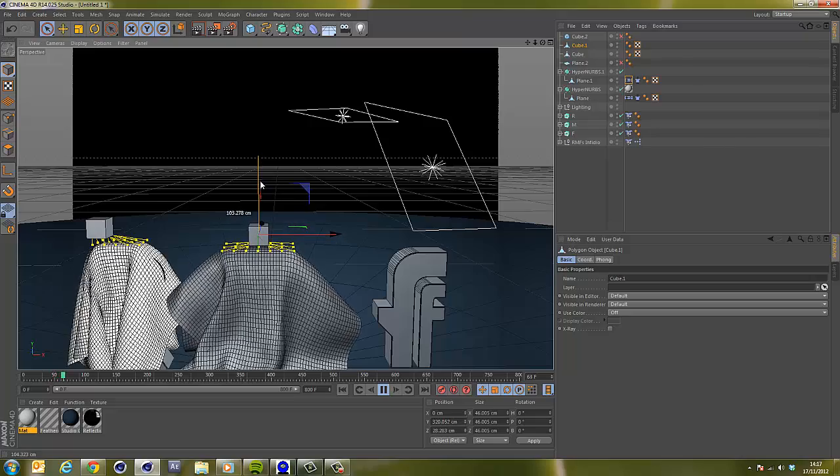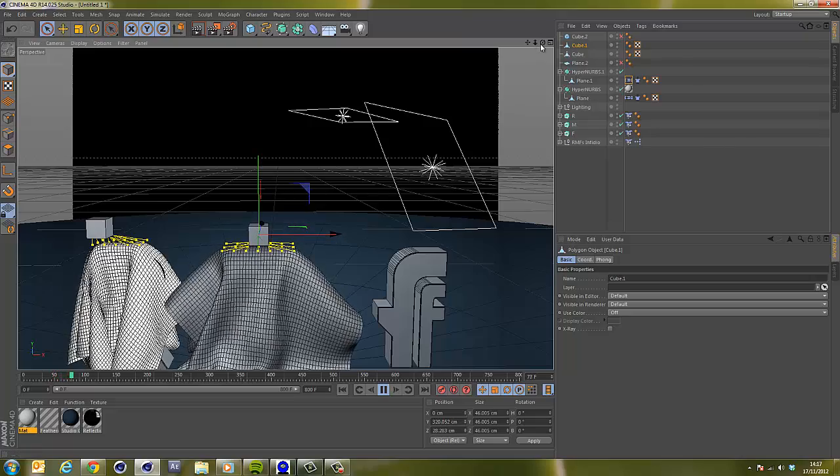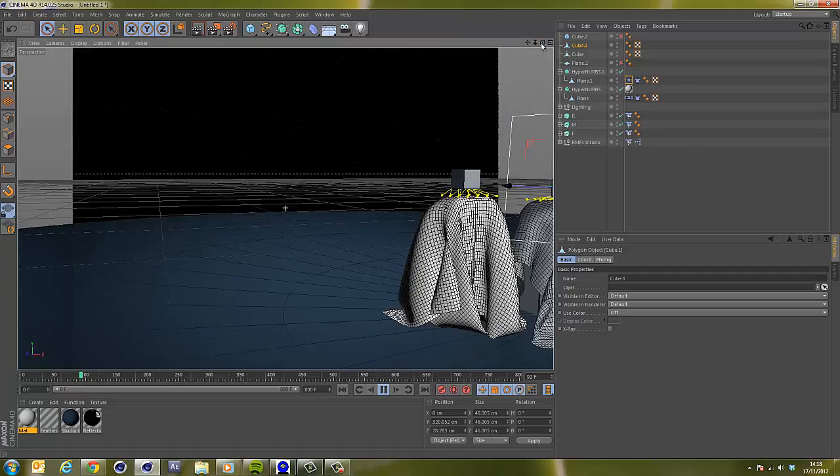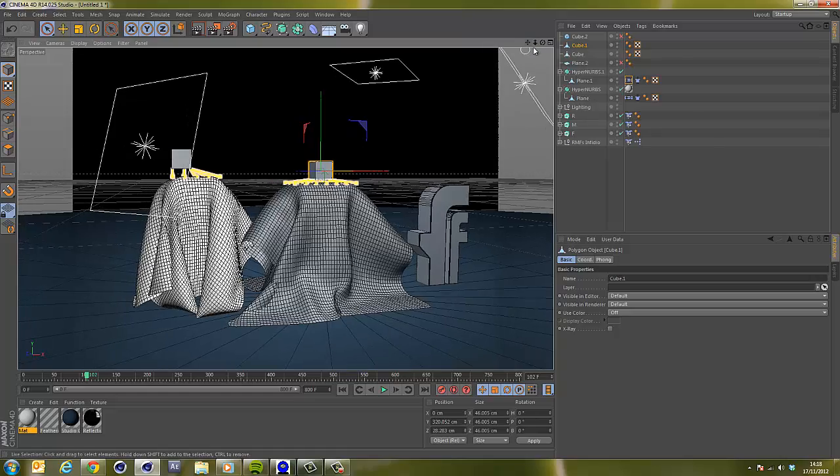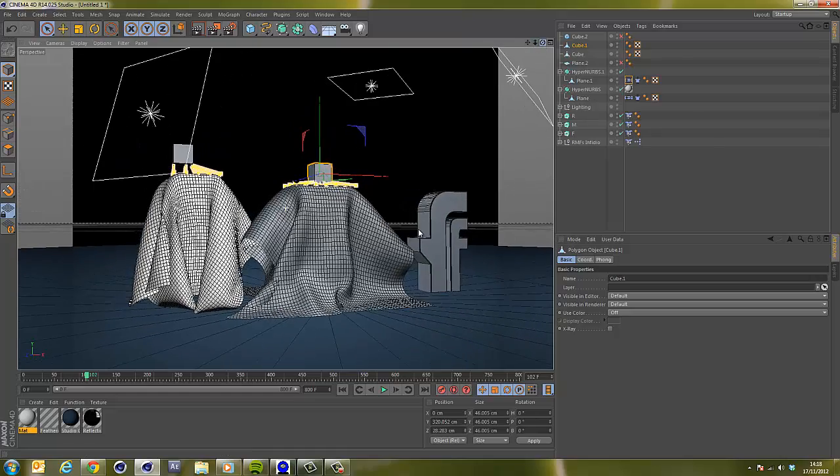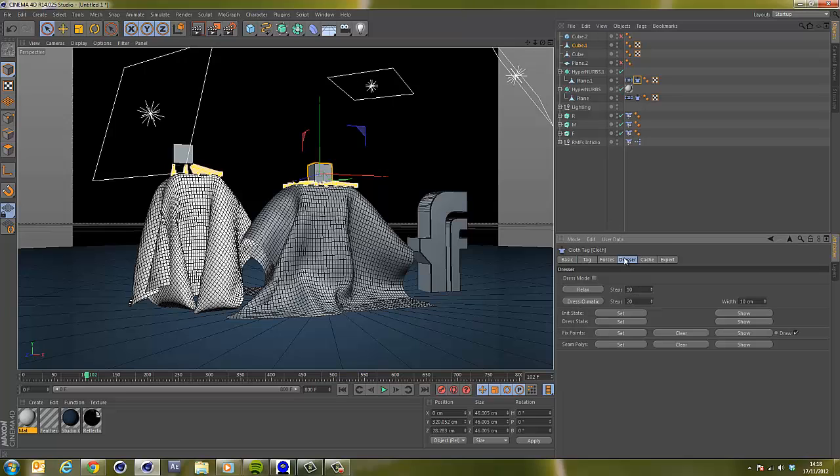There we go, just don't go further than the letter. Oh, didn't want to do that. Let me just pause that a moment and move this. There we go. Yeah, that's not too bad. That's kind of sitting in an interesting way. So we'll set that as its initial thing. So it's the cloth tag, dresser, and set that as its initial state. Then we can rewind back to the beginning.